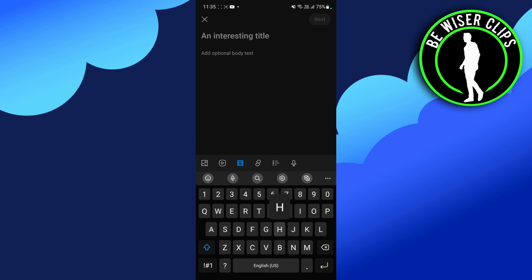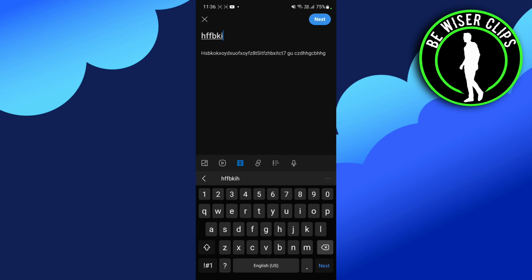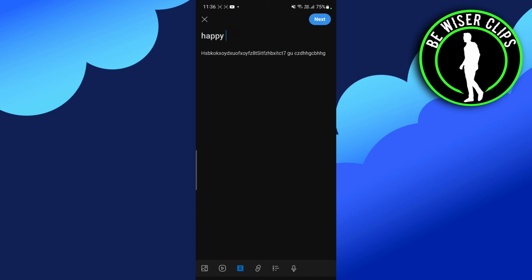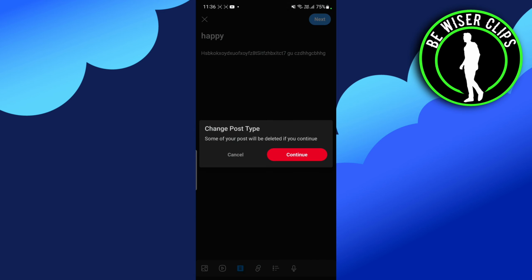If you just want to write a text, you can write it over here. You must give an interesting title, like happy, and then write whatever you want to. And in order to upload a photo, you have to click over here, and you can post any one thing at a time. It means you can post either a photo, or text, or a video. You cannot post both things together.